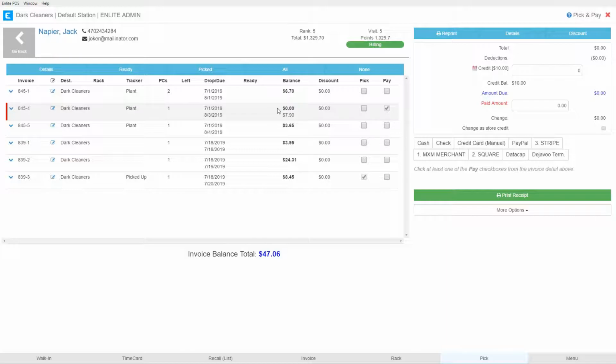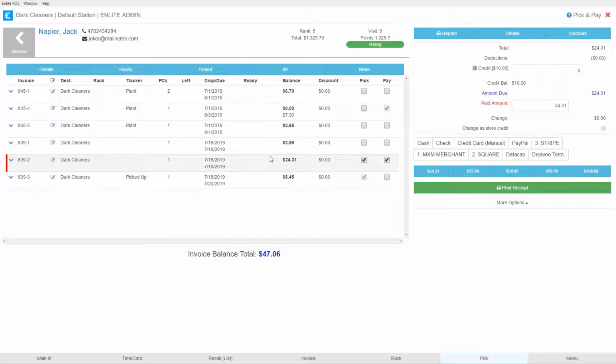But let's do something a little bit more complicated this time. I'm going to select this invoice for pickup and payment with a total due of $24.31. And you remember that we saw the pop-up that says that our customer Jack Napier has $10 in store credit. So this time we're going to apply that store credit. So to do so, here's our credit field. It shows that we have $10 in store credit available, and over here is the credit balance.